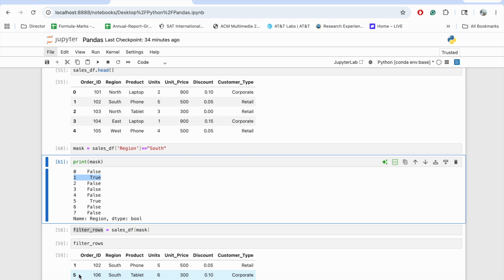And next we will see how we can use multiple conditions. Okay.